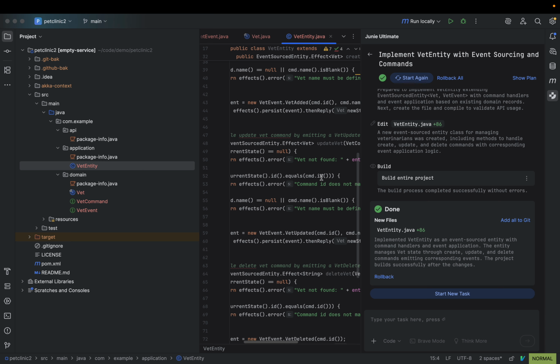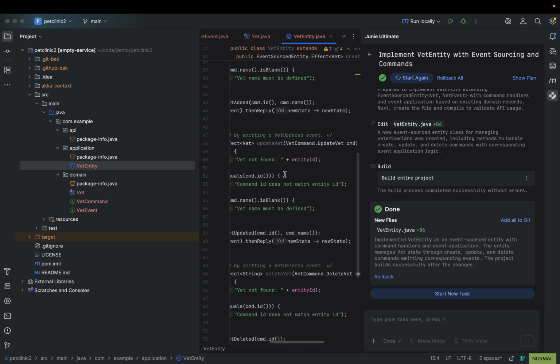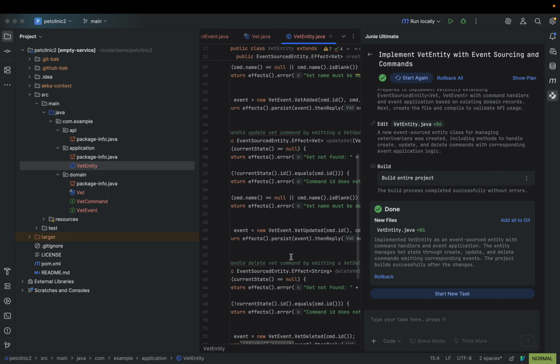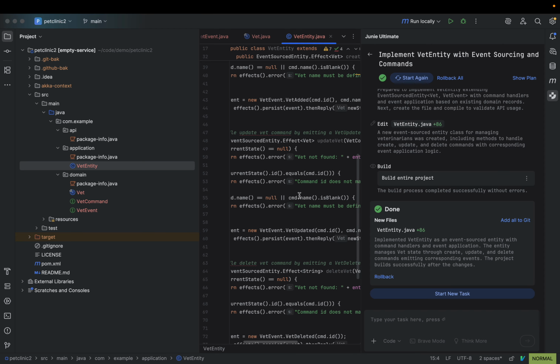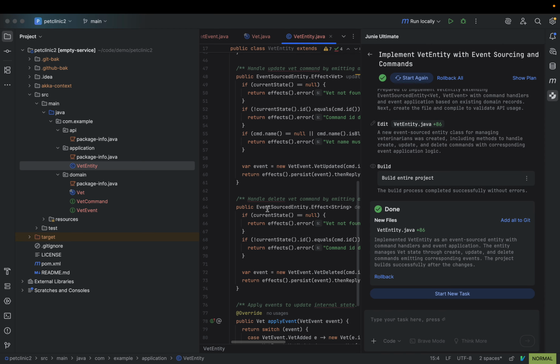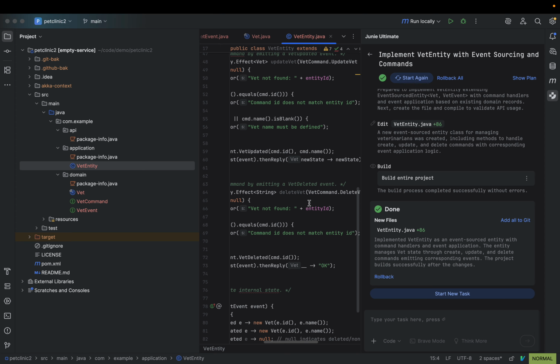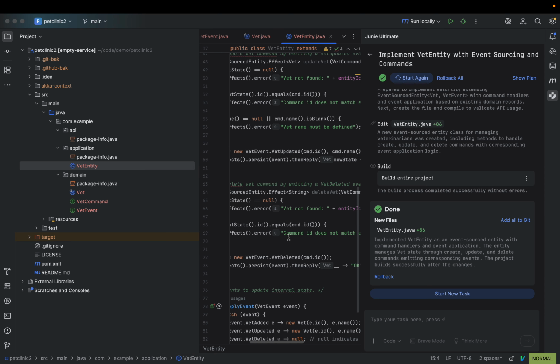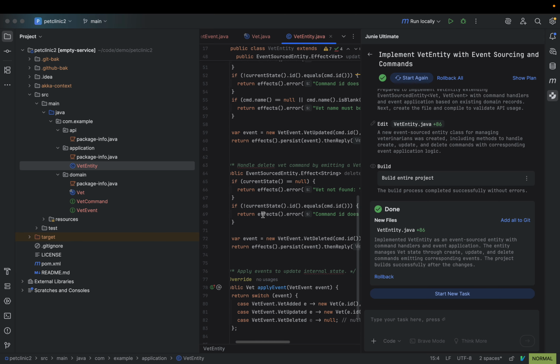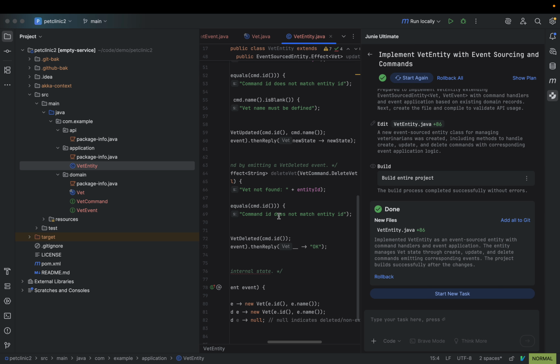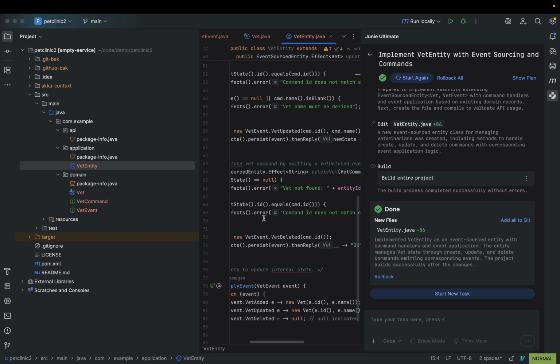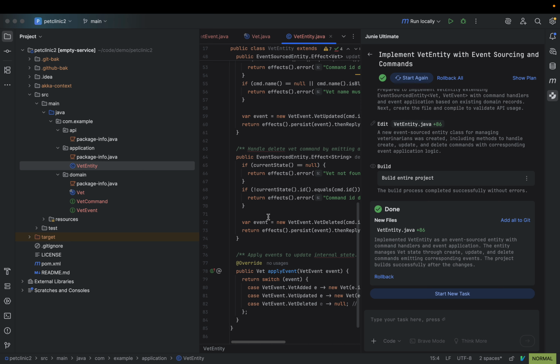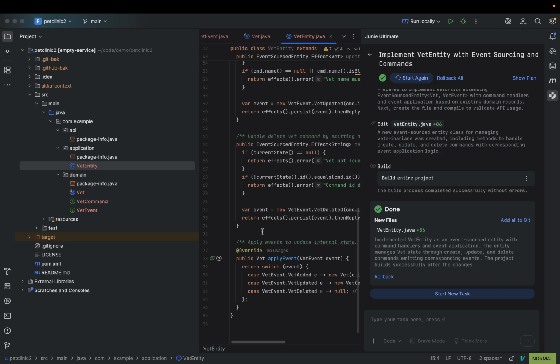If somehow the command got routed to the wrong entity, it won't update it, which is a guard I probably wouldn't have found until I started doing edge case testing in unit tests. And then the last one here is delete vet. We use the delete vet command. You can't delete a non-existent vet. And then again, if you attempt to route the delete command to the wrong entity, it rejects that as well. So I'm actually pleased it does that. Like I said, I probably would not have found that particular edge case until I got into unit testing.